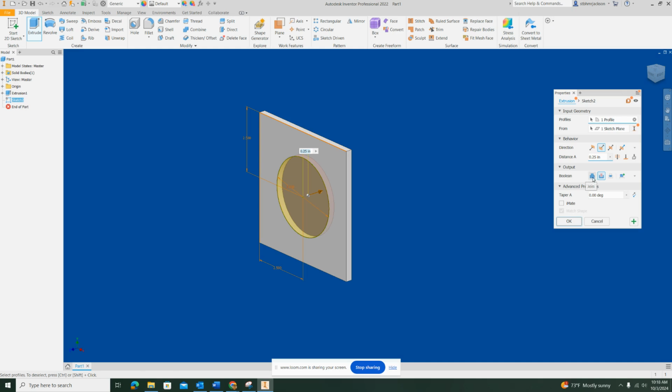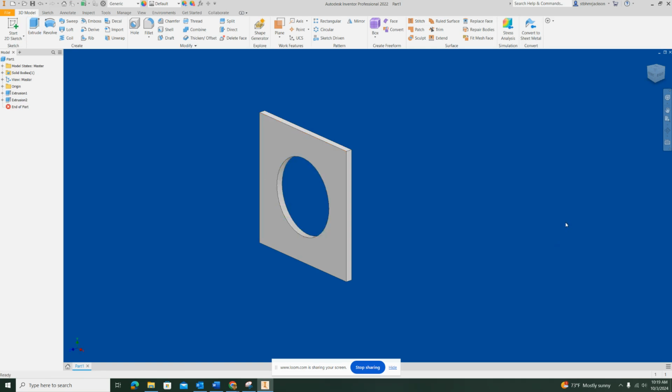Now, if you make a mistake and you don't do this at first, what you'll have to do is put it on cut and then reverse the direction to go to the back. Because otherwise you'll be trying to cut into empty space and you'll get an error. All right, so I'm going to hit OK.